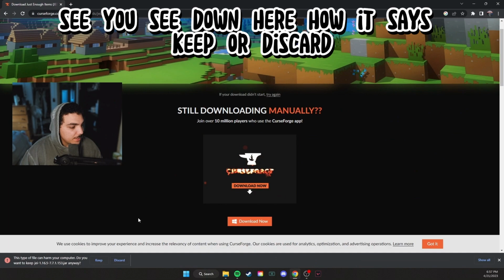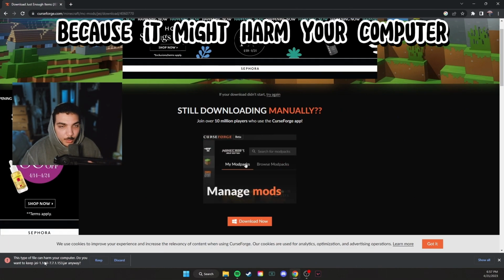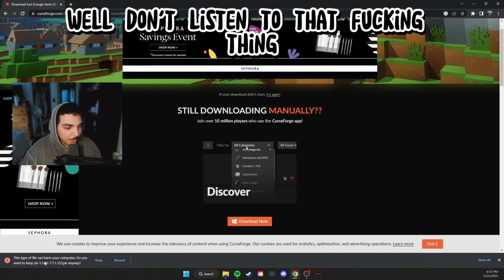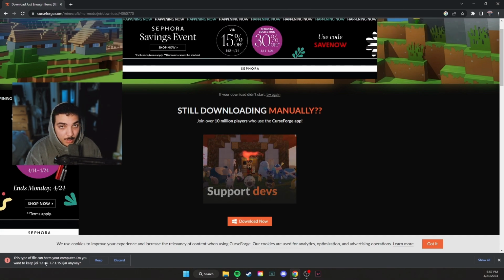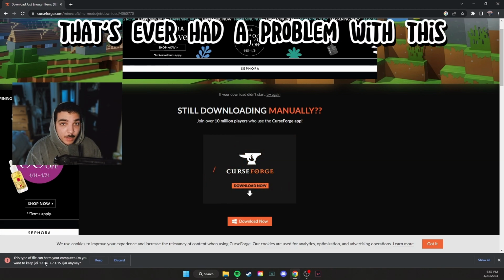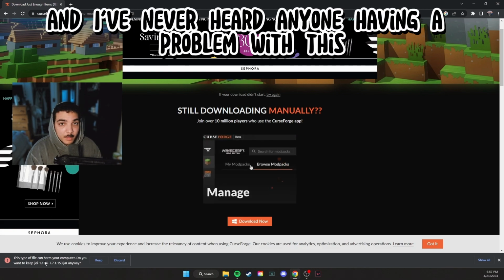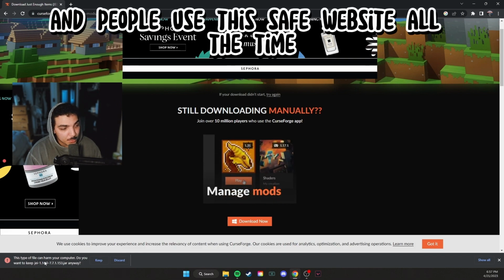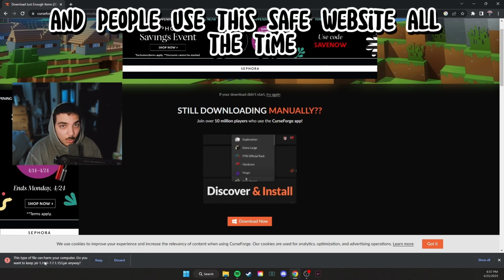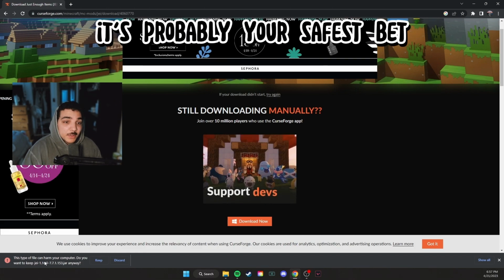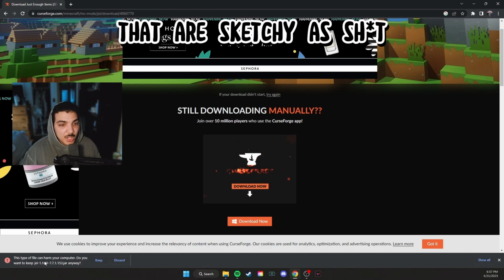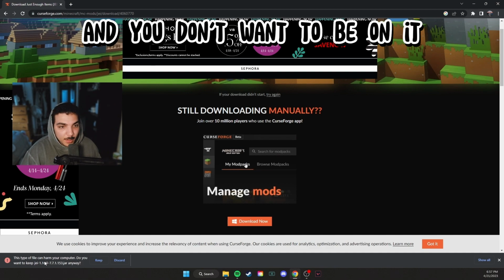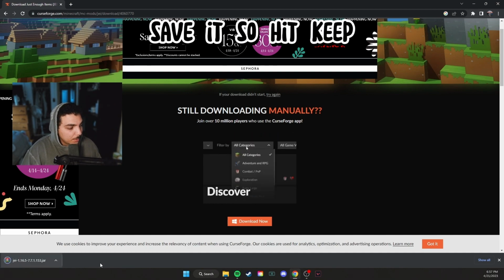You see down here how it says keep or discard because it might harm your computer? Well, don't listen to that fucking thing. You keep that shit, all right? Because I've never had a problem with this. I've never met anyone that's ever had a problem with this, and I've never heard anyone having a problem with this. And people use this safe website all the time. Just use it. It's probably your safest bet versus all the other fucking websites that are sketchy as shit and it's weird and you don't want to be on it. Save it. So hit keep.